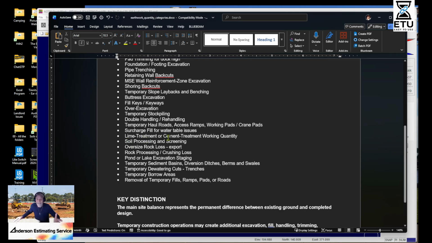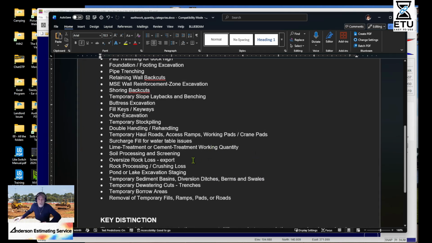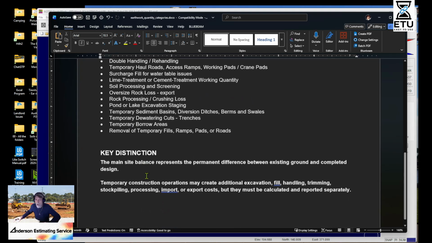Because you're bringing in whatever, 6%, so you're going to have 6% more material. Soil processing, screening, rock loss, because they say, oh, hey, you know what? 4% of it, 5% of it's going to be over 6 inches. That's going to be a loss. All these things, pond excavations, temporary basins, diversions, are going to be additional quantities.